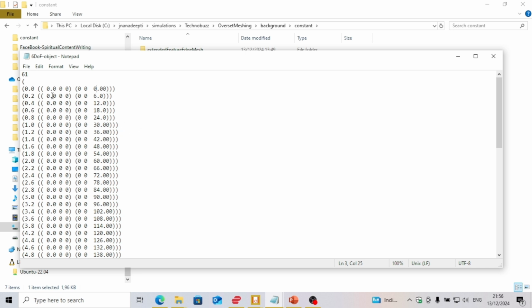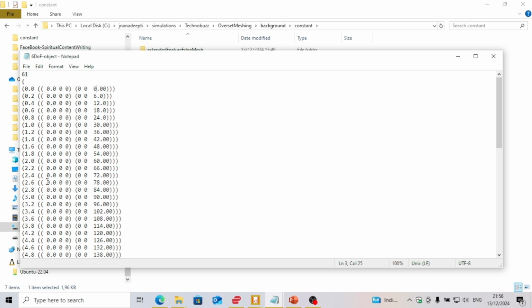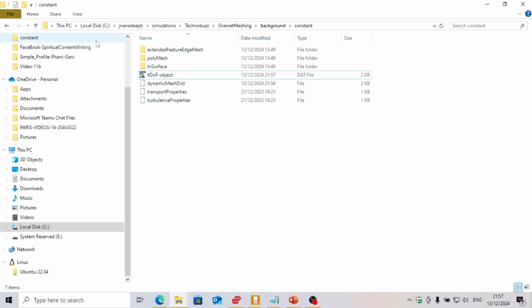So here I kept the translation same, no movement in the body. The body is stationary at one location, but it will rotate. So I have given the rotation angle in the Z direction. So it will rotate by 30 degrees in 1 second. So accordingly, I have given the data here. So now let us close this file. So this is what we need to do.